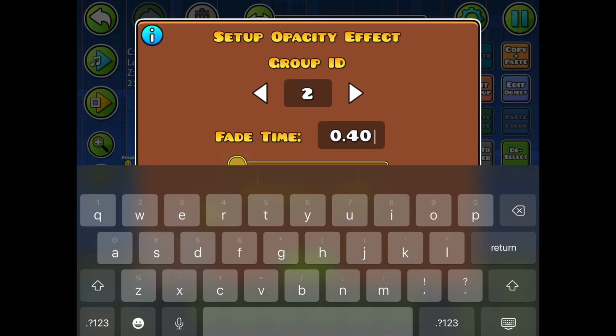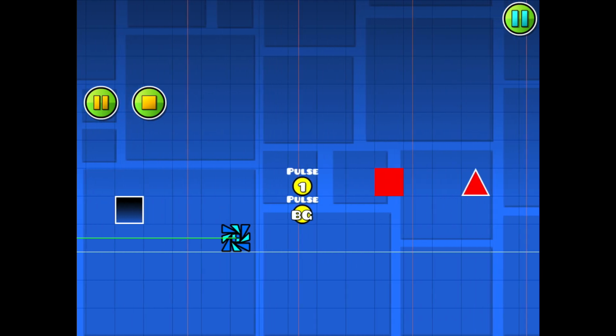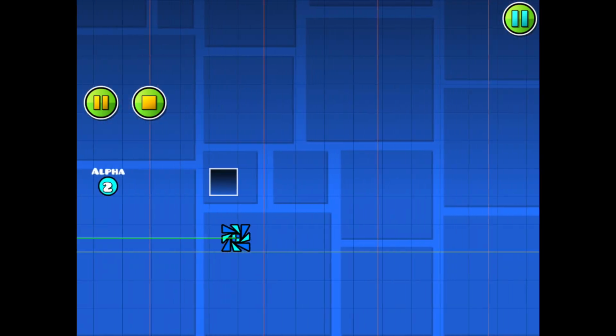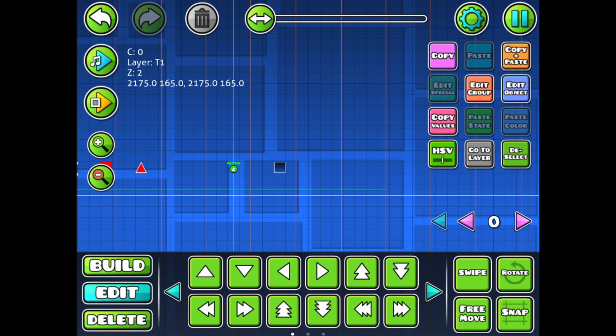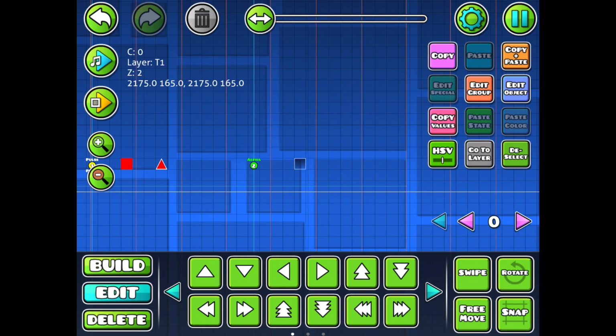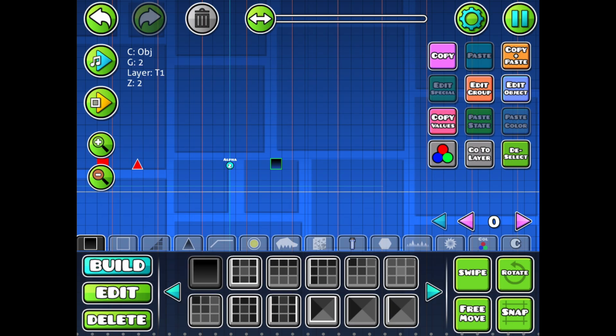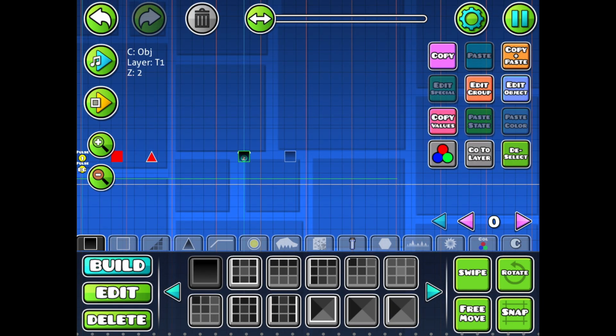But we can put it on different fade times. Let's say like 2 seconds. So now it will fade slower. As you can see, it was fading. What if we want to not put it at 0 opacity, but like half opacity? Then the block will not be completely invisible, but slightly invisible.